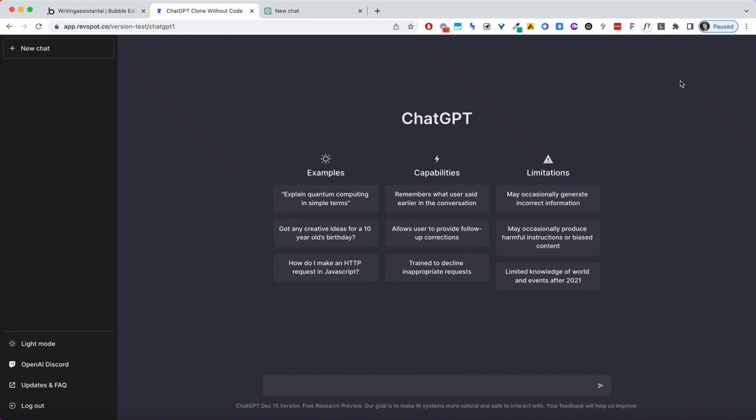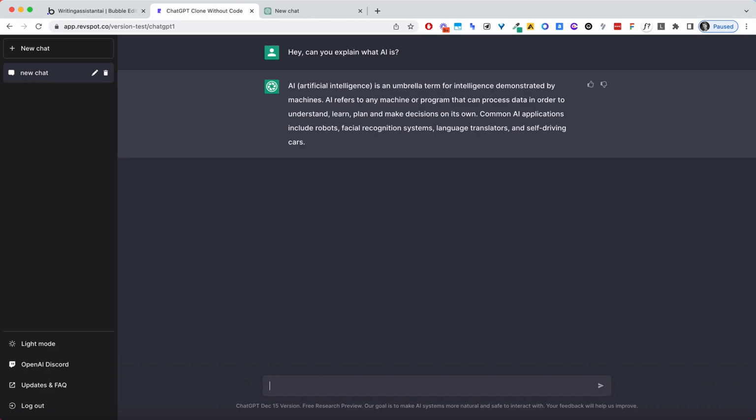It's the polish session. Let's start with seeing where we are at. Hey, can you explain what AI is? It takes a few seconds because the DaVinci O3 model is not the fastest one.